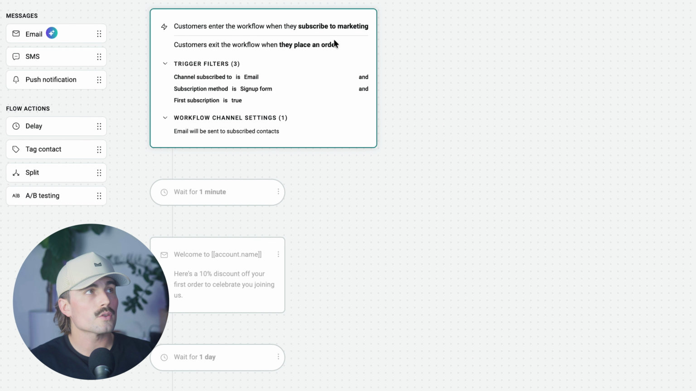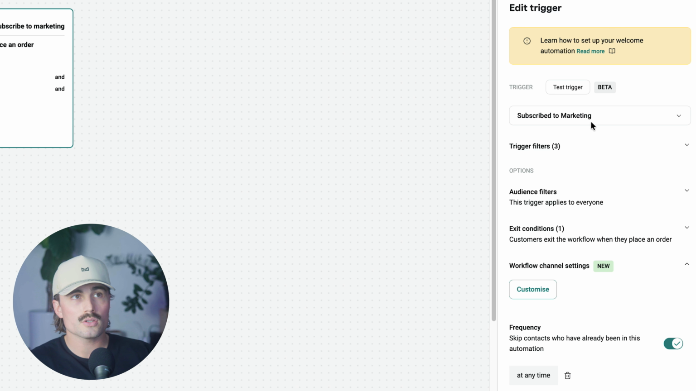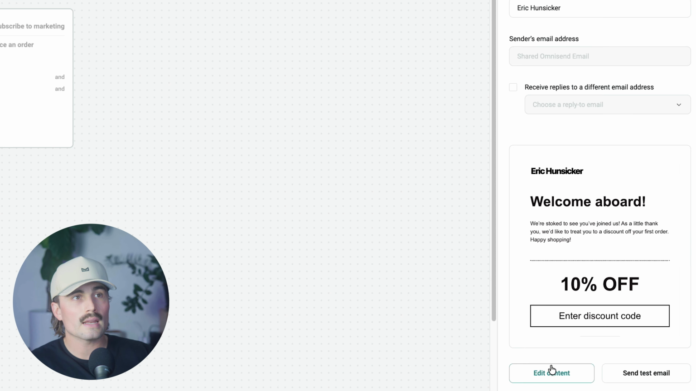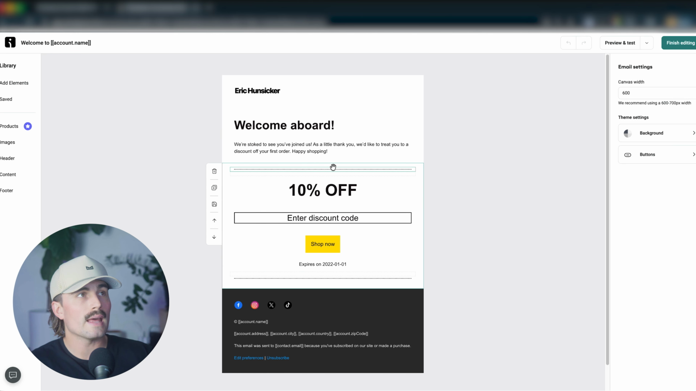So here is where all the triggers are. You can go ahead and make any changes to that or the right-hand side there. Then it's going to wait 1 minute once someone gets triggered and then send this email. So when we click on this email, we come over here, and then we can edit this content. And this is where we can go ahead and edit email 1.